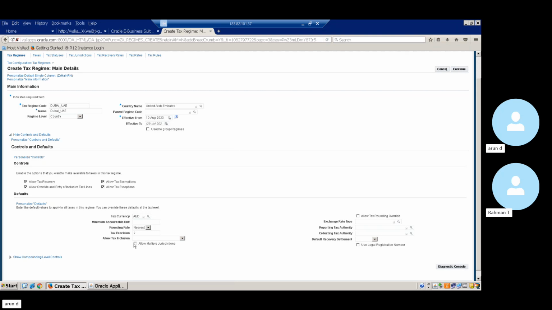So you mean the tax regime is one, and inside that you can create multiple jurisdictions? Yes, correct, like our states, Karnataka, Andhra Pradesh. Okay, thank you.